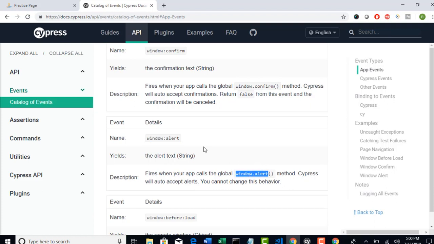This will get fired when your application opens any alert. So what we can do, this is not related to Cypress. This is a browser thing where you will see this alert get fired when the pop-up opens. So we will do that in another way, in a reverse strategy, where we will trigger this event from Cypress.